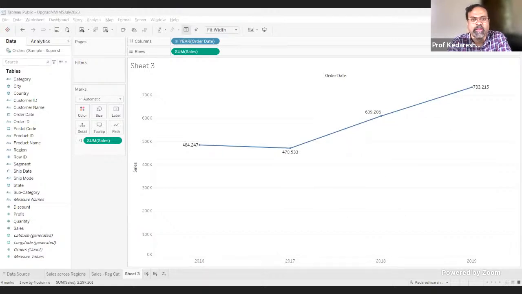If you want to verify it, I would always encourage all of you to keep switching between Tableau and Excel, till you feel that you are comfortable with Excel.